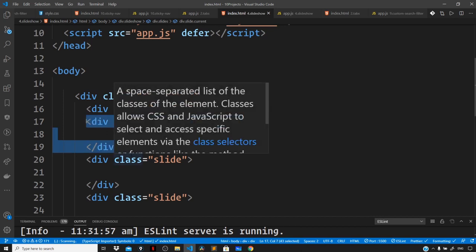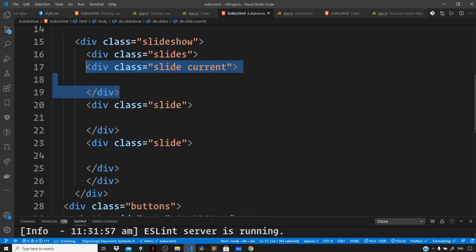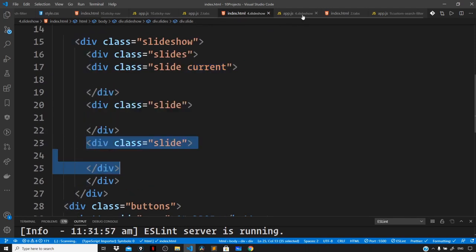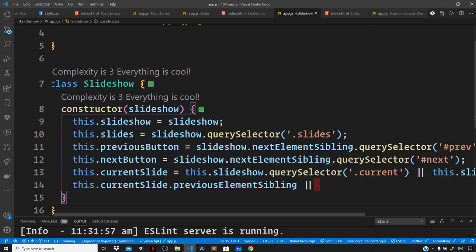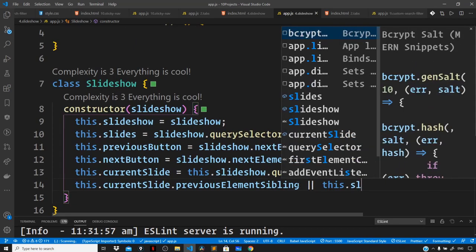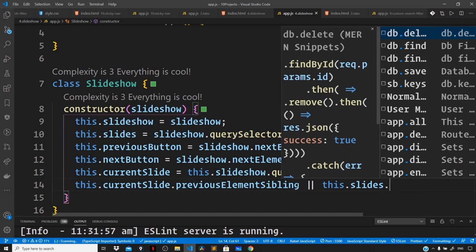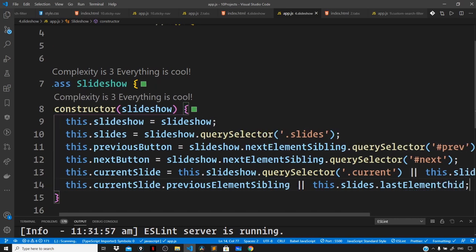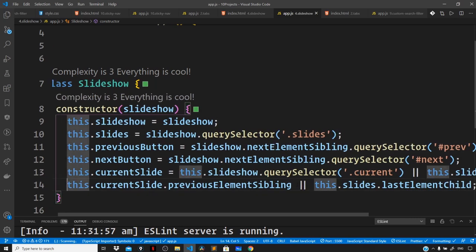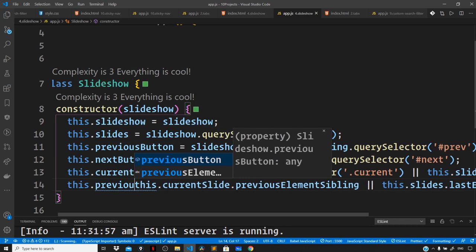So for this case, if the current slide doesn't have a previous slide, in that case, we want the last slide to be the previous slide, which is practically this one, right? Let us do this. If our current slide doesn't have the previous slide, let us make the last slide the previous slide. So this.slides.lastElementChild. These are the two cases for the previous slide.